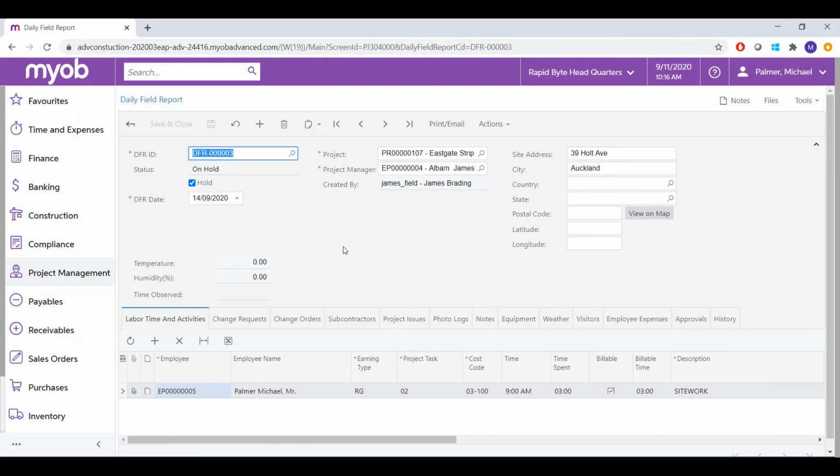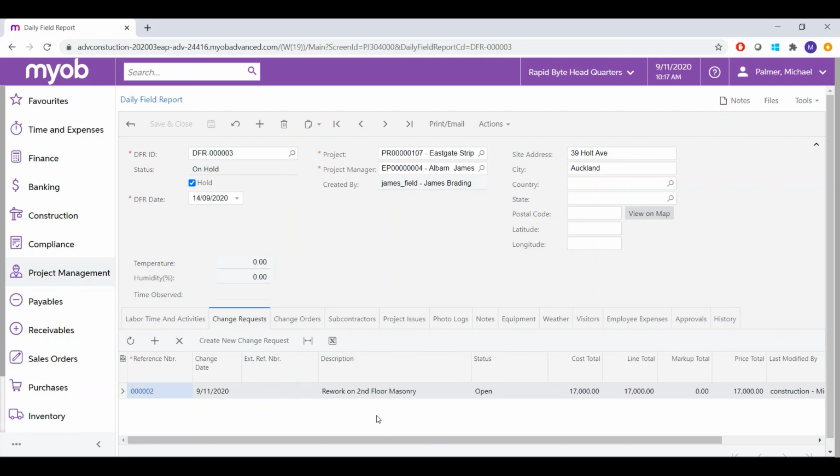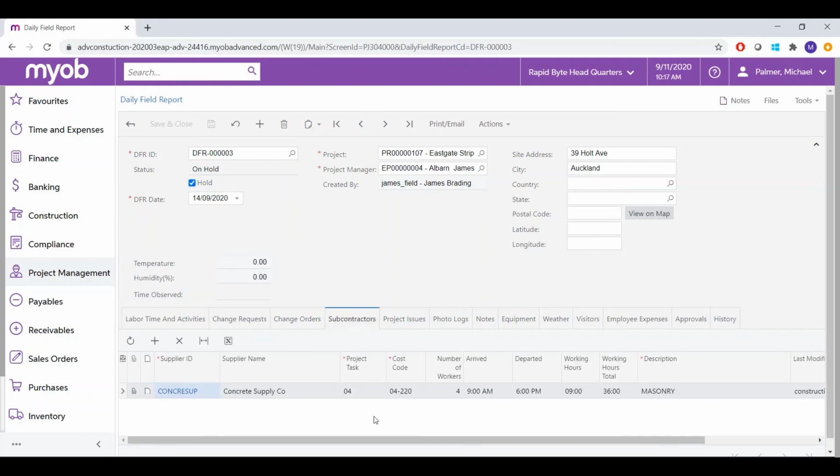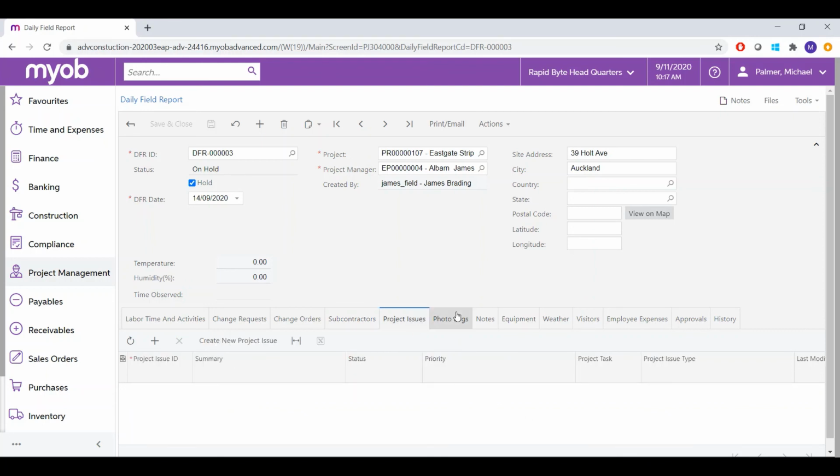On the daily field report, as you can see, you can indicate all the labor hours of the staff that were on site, and keep track of all of the change requests that were submitted. If any of them were converted to change orders, you should be able to find them here as well. And the tracking of the hours of your subcontractors for that day. Also keep track of issues, your photo logs, and any other notes.